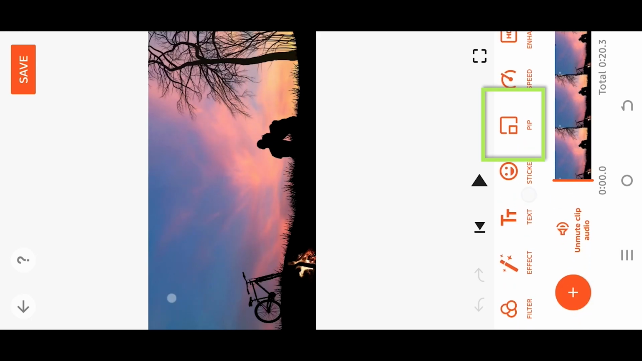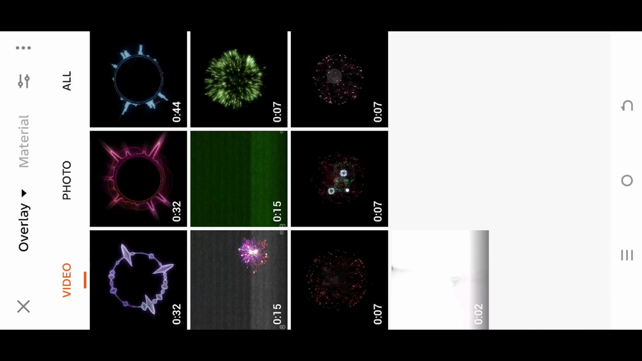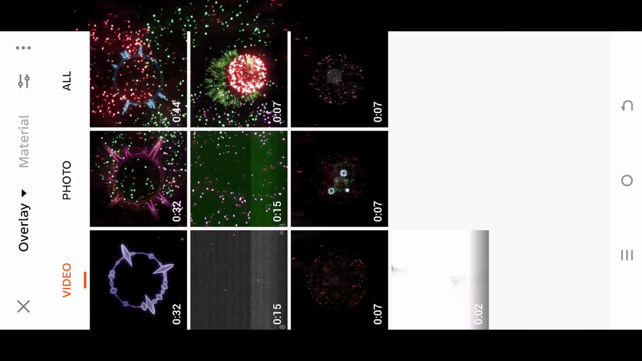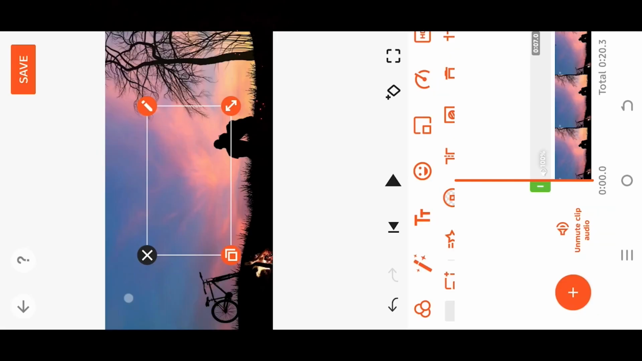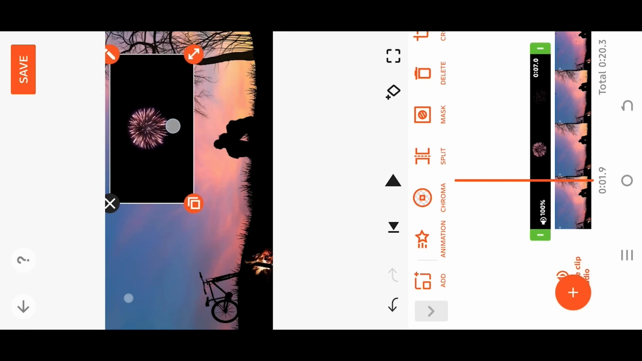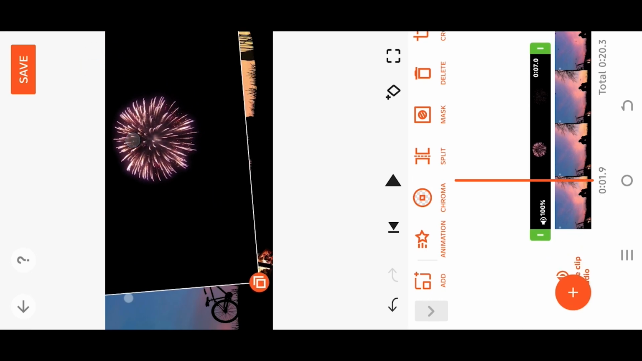Go to PIP. Here we have 4 types of firework overlays. You can download them from the video description. Move forward a little bit so that we can see the full bloom firework. Now scale and position it where you like.